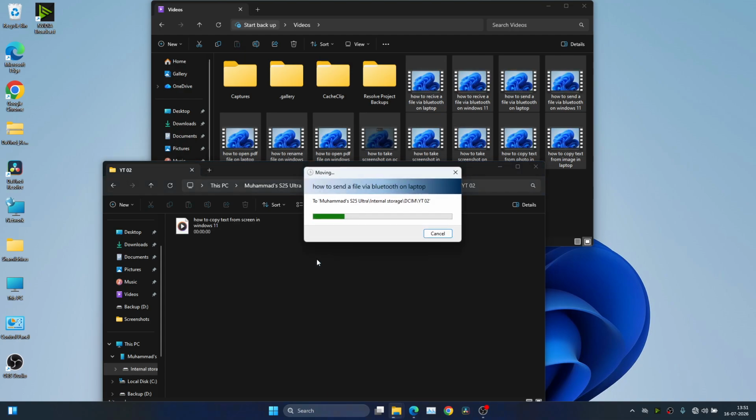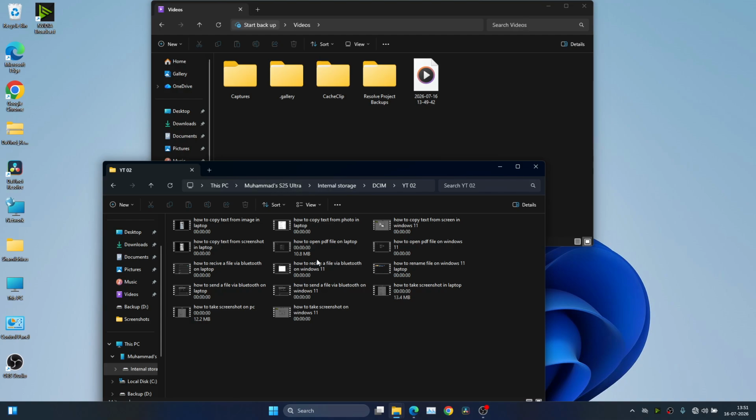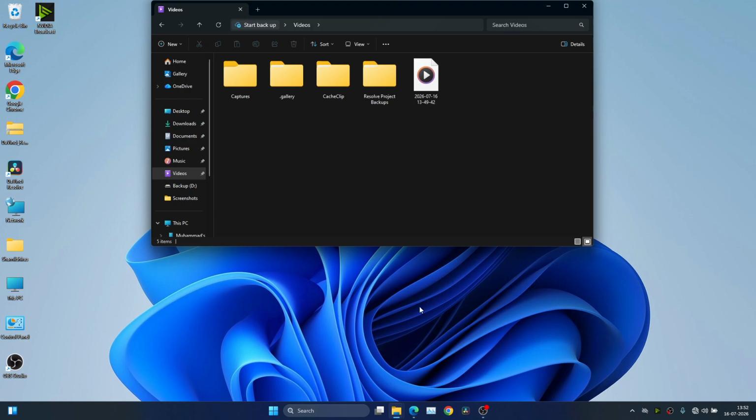Okay, you can see here within seconds all files moved to my S25 Ultra from my Windows 11 OS. So in this way, you can simply move any files or folders from your Windows laptop to your Android mobile. So very simple.